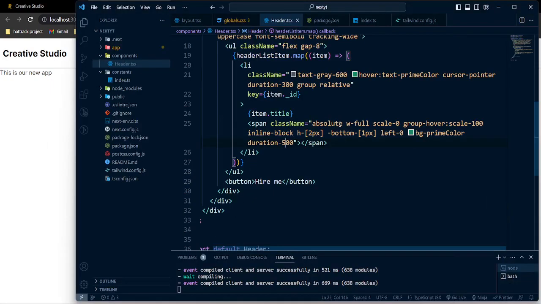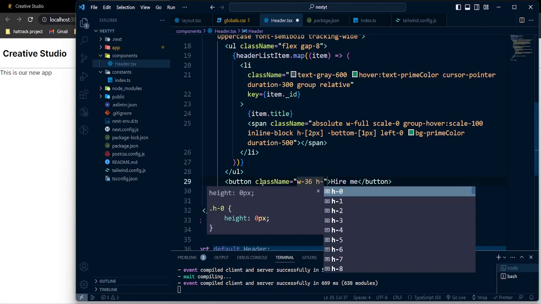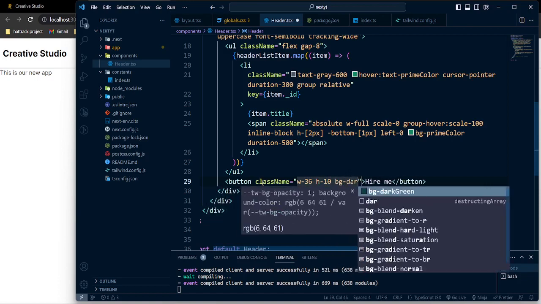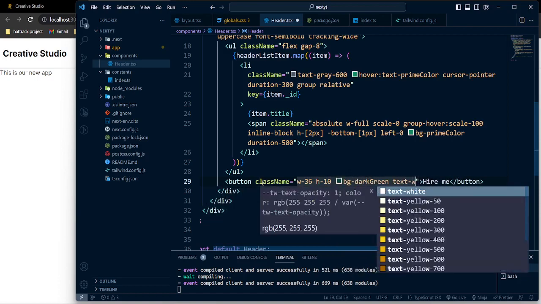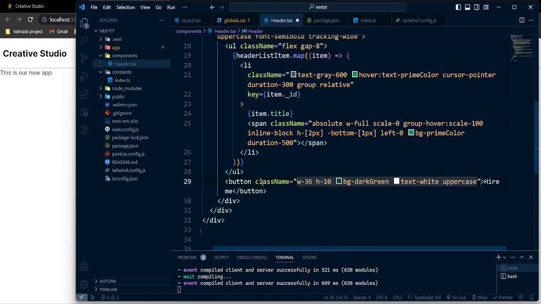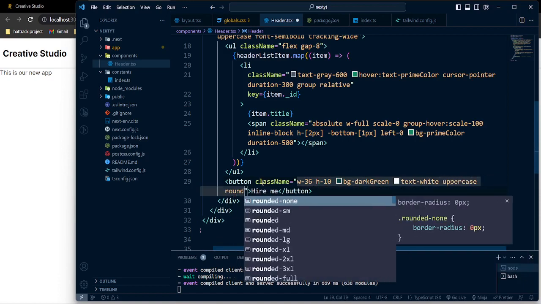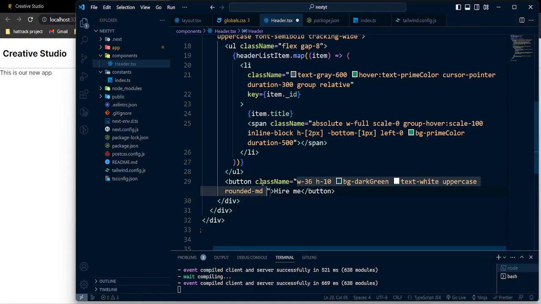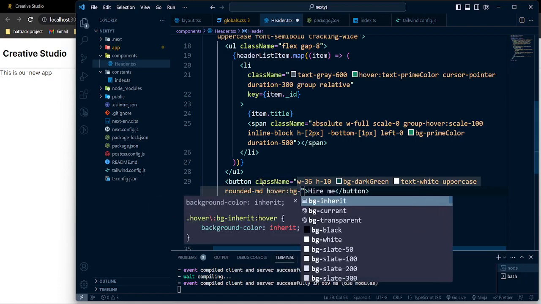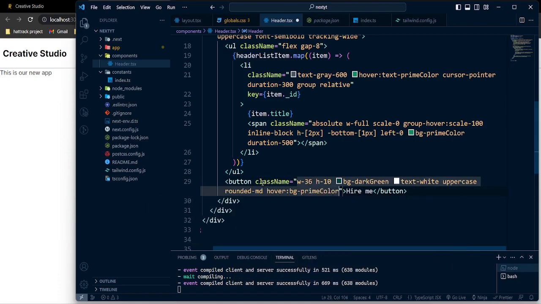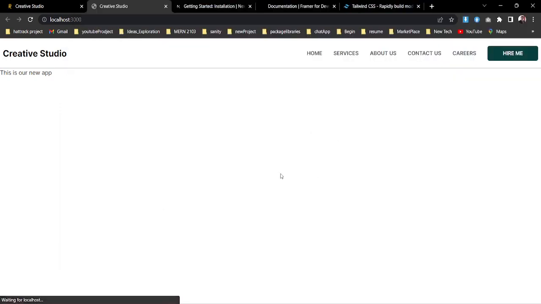So now we need to work with the button. So first of all, in the button, what I'm gonna do, put some class name, and width, I'm gonna give it 36, and height, I'm gonna give 10, bg dark green, text white, text will be uppercase, rounded, it will be MD, and hover bg primary. The duration, I'm gonna give it 300. So you can just connect your CV and other things to make it work.